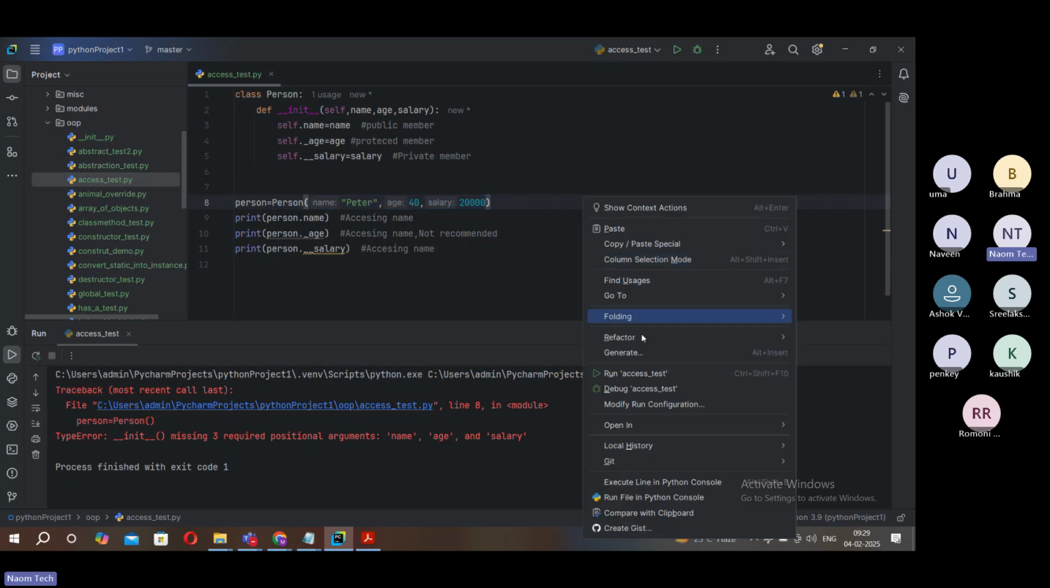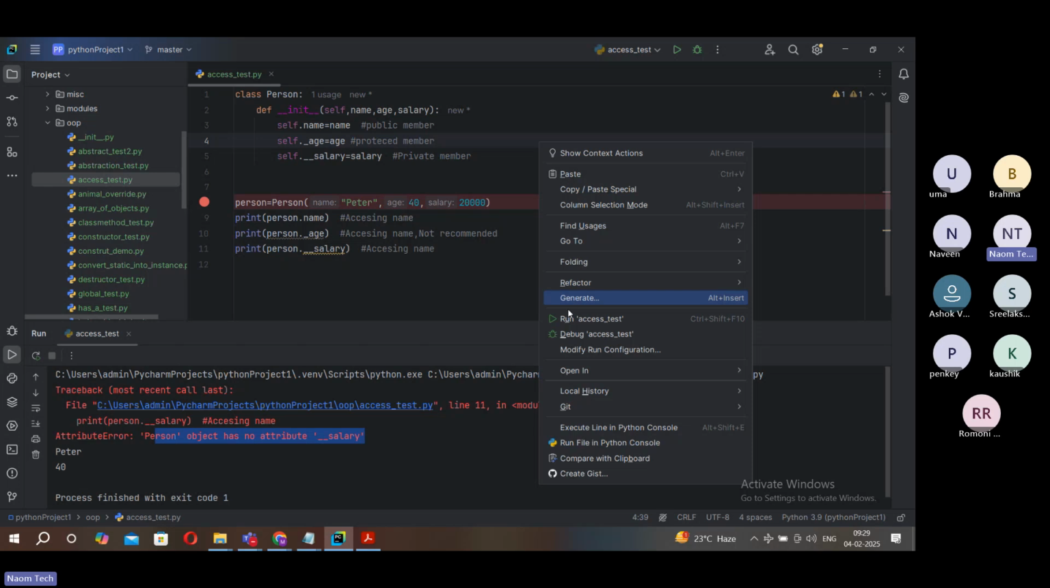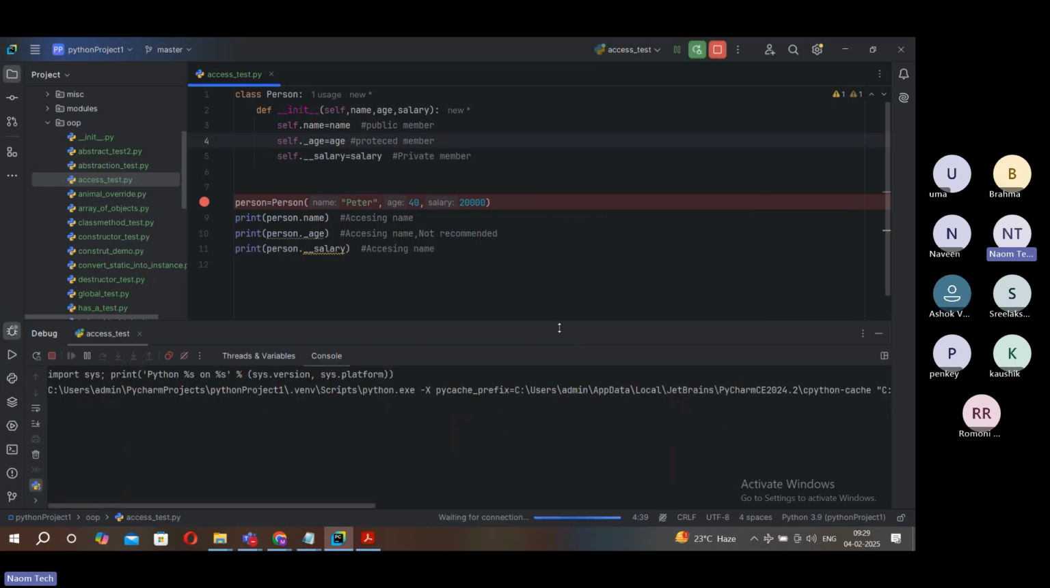Now let us run this. Now you can see Peter is there, age is there, but what is missing? Salary is missing. See, attribute error: person object has no attribute salary. Suppose you put a debugger here. Now you understand the secret. See which are inside the object and which are not inside the object. This debugging gives you an idea.